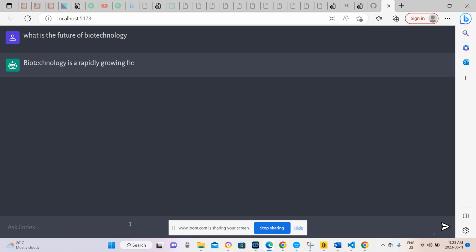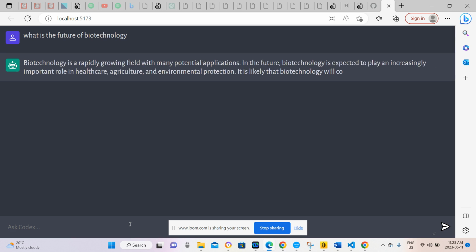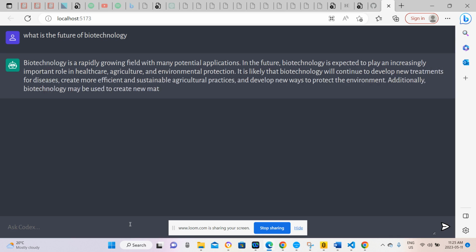that I'll give it is a very generic term. What is the future of a field I'm very passionate about? Biotechnology. Now, as you can see, this is a very open-ended question, and it's giving me a response. You see, in real time, it says biotechnology is a rapidly growing field with many potential applications in the future of which plays an important role in healthcare, agriculture, and environmental protection.